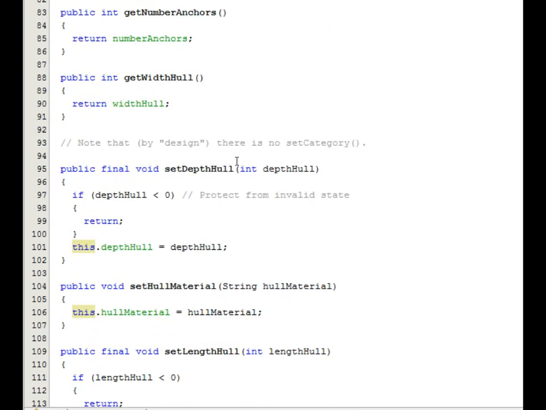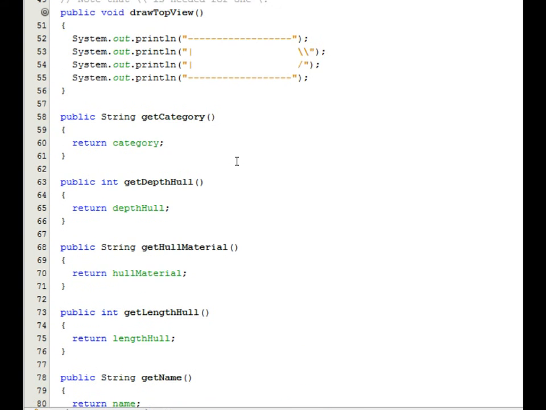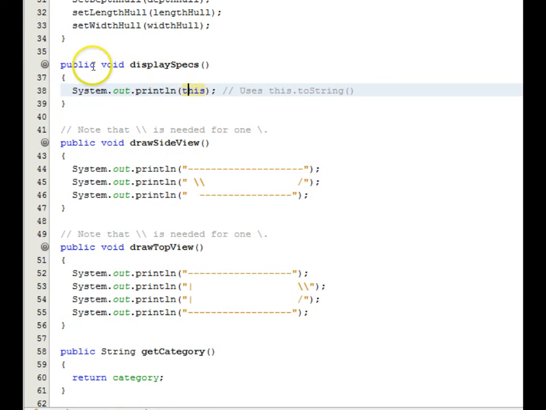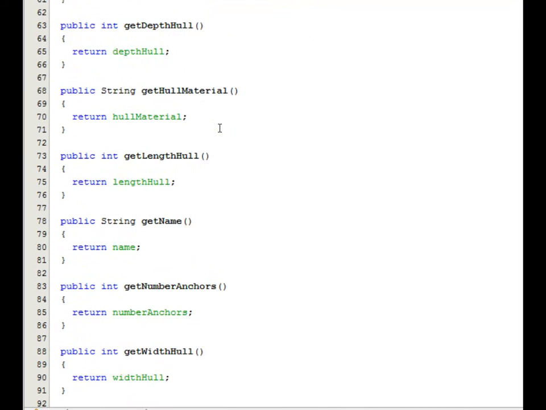And also notice that these draw functions are also overridden. You see the icon there that they're overridden in the child. So display the specs for the boat, the drawing, top and side view. These are things that will be different for different specializations of a boat. For the canoe, it's going to look different. It's going to have different specs. So these we would expect and should plan for that they would be overridden.